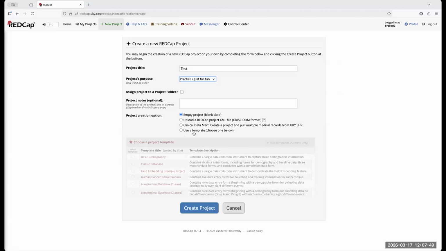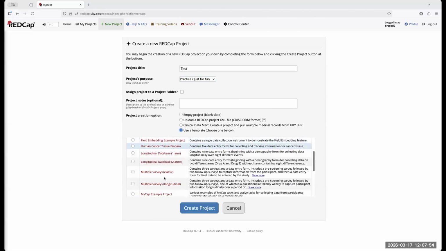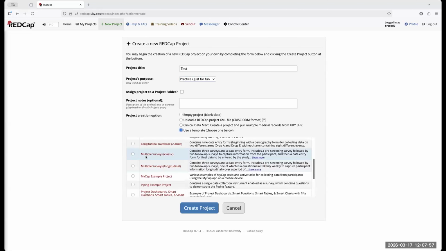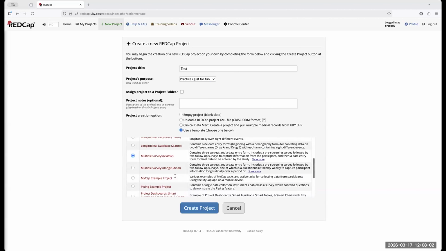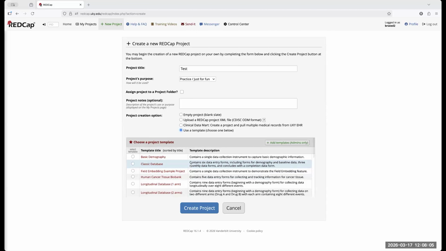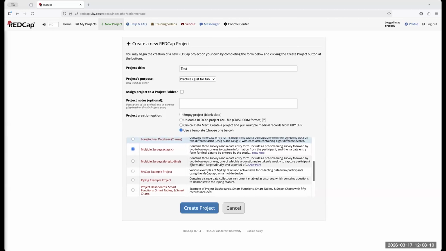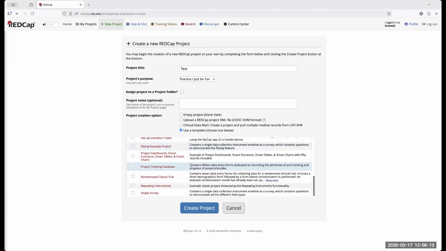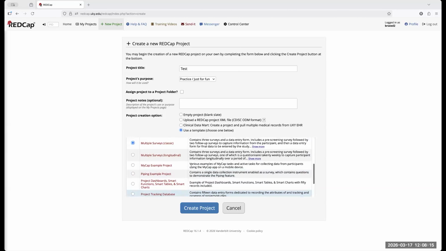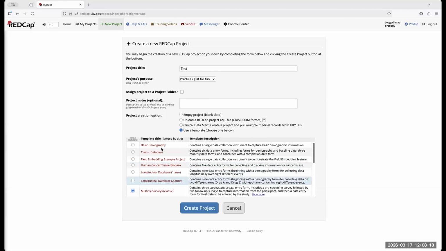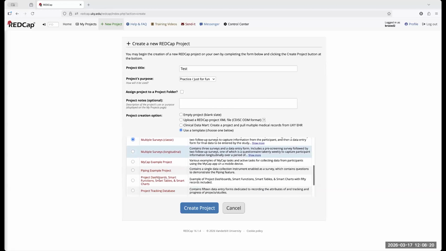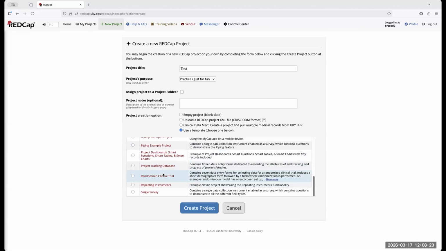What we're going to do is use a template so that it builds the project for us, most of it anyway. And we're going to do a multiple survey classic. All of these templates are very good if you're wanting to create some test surveys, test databases. They're very good because they build most of the project for you. They won't add data, but they will build all the questions and things like that for you. So if any of these things you're interested in, you maybe want to build a test project just to see how it works, I definitely recommend doing that.